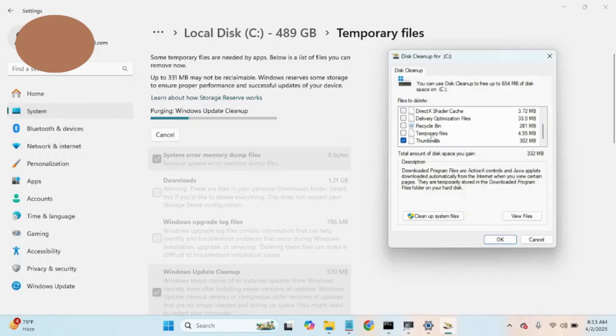Like recycle bin, temporary files, delivery optimization files. The same files it is showing here also. By selecting those files and clicking OK, both processes will give the same result. You can select the files and click OK here. It will also free up the space. This is another way.